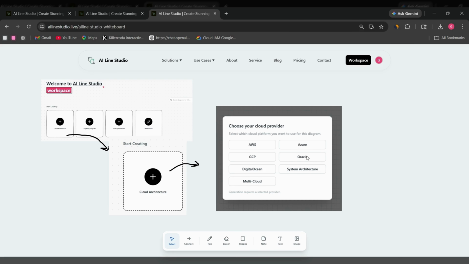Then we have Oracle. Oracle Cloud is mostly useful in enterprise environments, especially where Oracle databases and businesses are involved. Then we have Azure. Azure is Microsoft's cloud platform and is widely used for enterprise, hybrid, and Microsoft based ecosystems.